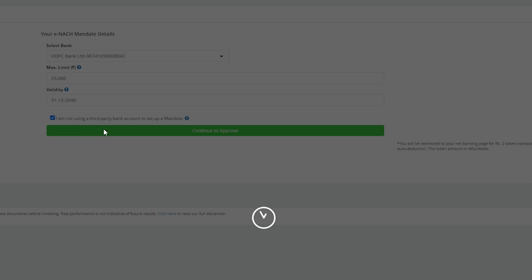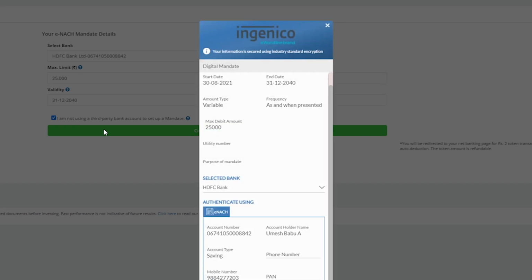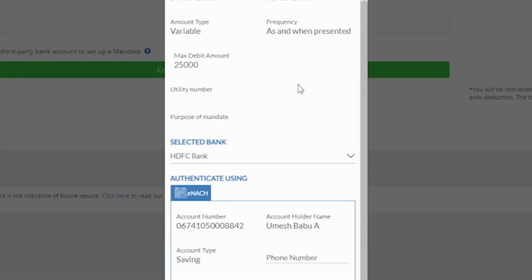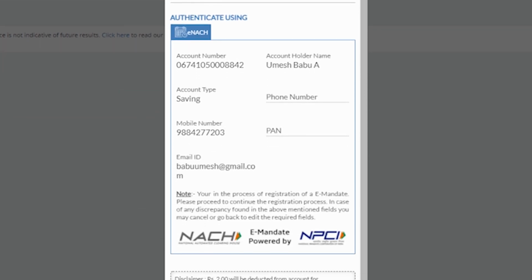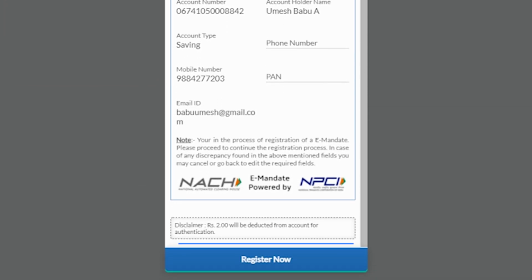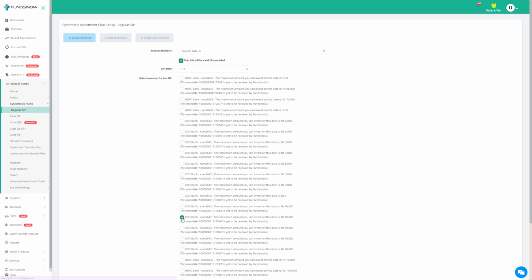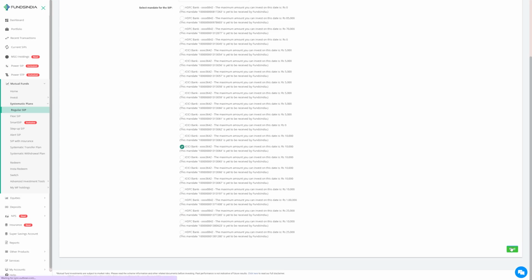You will now be redirected to your net banking portal, and on paying the token amount 2 rupees, you can register the e-mandate in a few seconds. Click on Next to proceed.